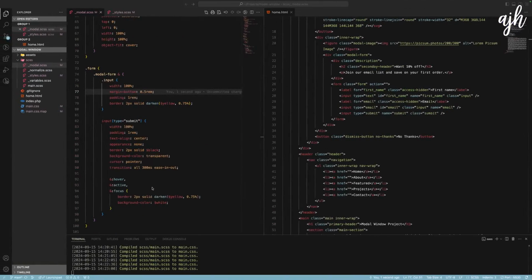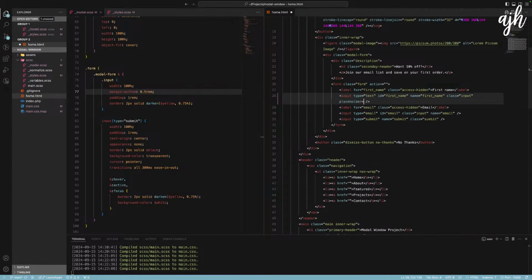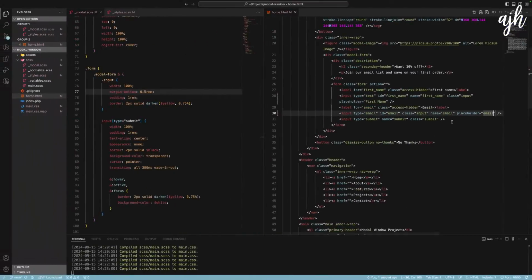Oh, let's add some placeholder text. So for our text input, we'll say placeholder equals, what is this? First name. And then for our email, we'll say placeholder equals email. Perfect. Oh, let's capitalize email.